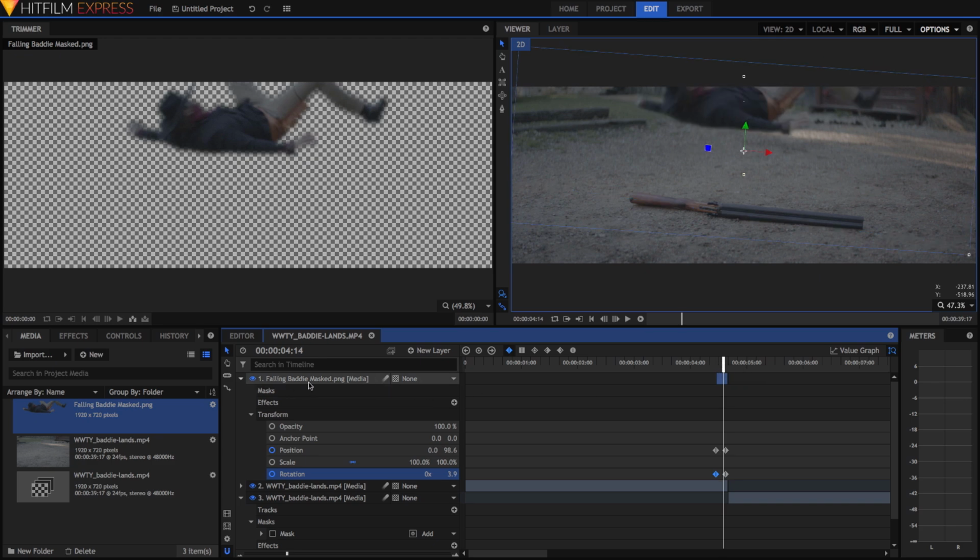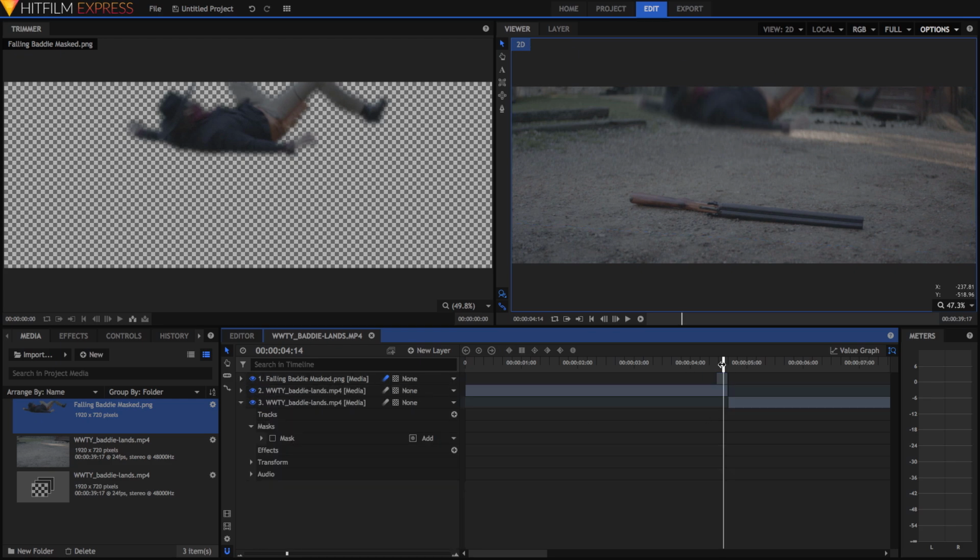Just to the right of the layer name, there is a motion blur toggle. If we click that, then motion blur is enabled, and HitFilm automatically calculates the direction and the amount of blur that should be present based on how fast the layer is moving and the direction it's moving in. And that finishes off the animation.